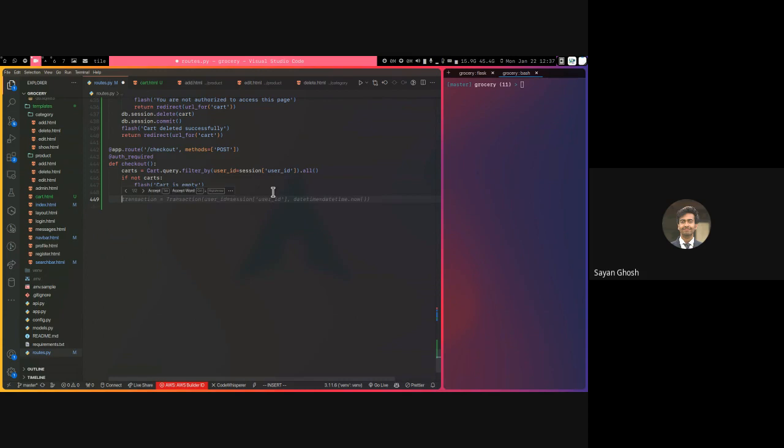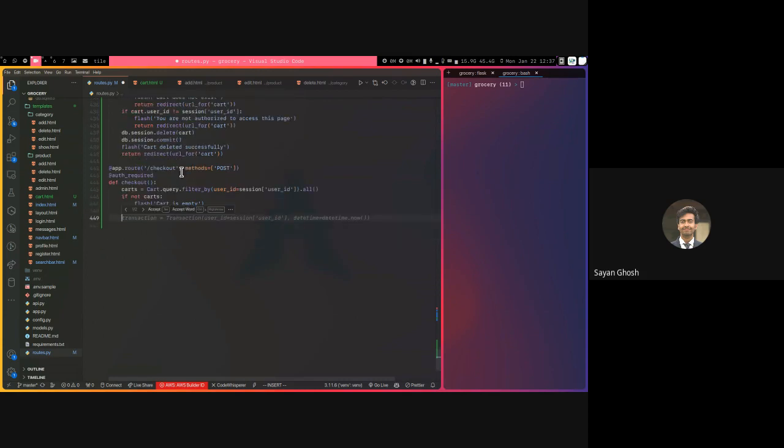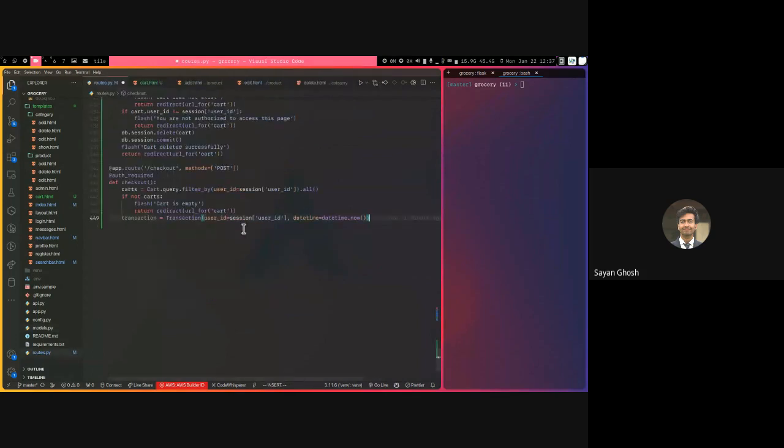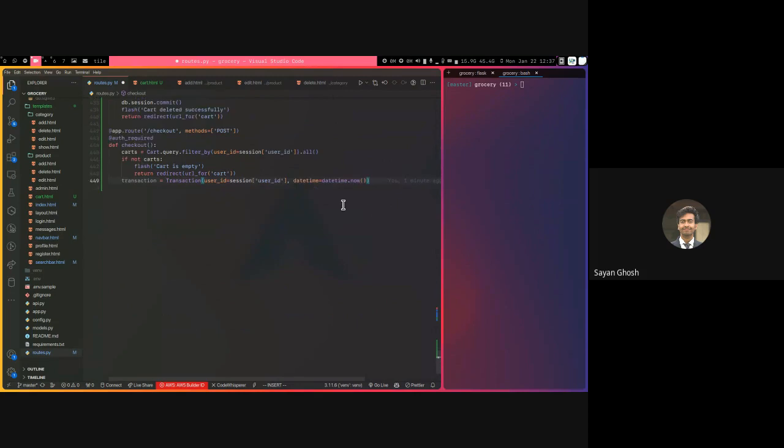But if not, then because they're now checking out, we'll create a new transaction for this current user. So if you remember in our models, we have a transaction object, which the ID is automatic, and then the user ID and the date time is stored. So we'll create a transaction with the current user's ID, and the date time will be current date. So we can just use datetime.datetime.now to get the current date time object. So we have created the transaction.